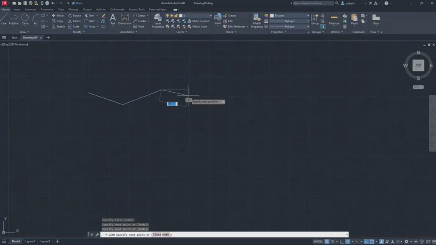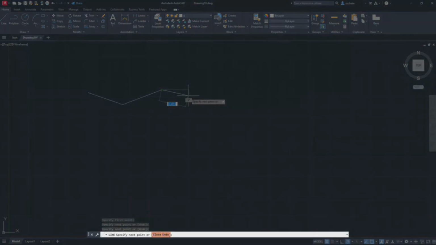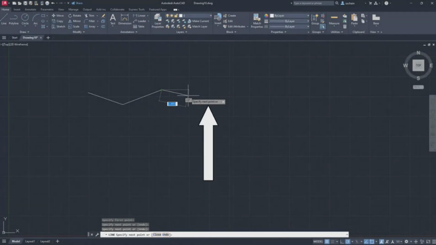Now, in the command line, you have the options appearing in brackets. Also notice the dynamic input tooltip. The prompt ends with the word "or" and a small down arrow. This means you can enter a response in the tooltip instead of on the command line.